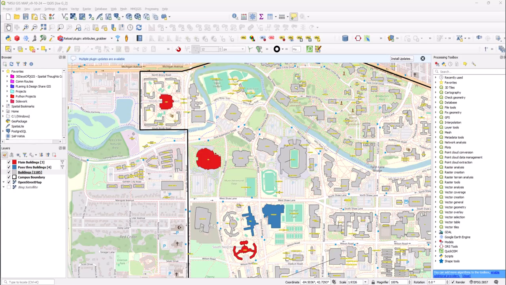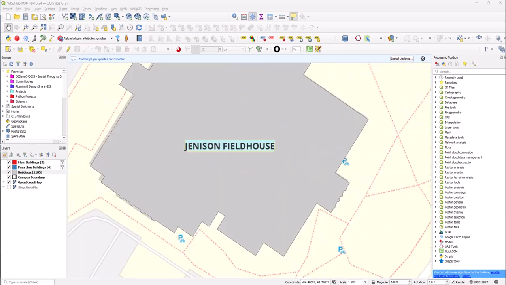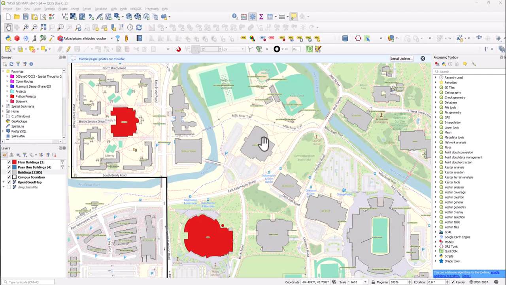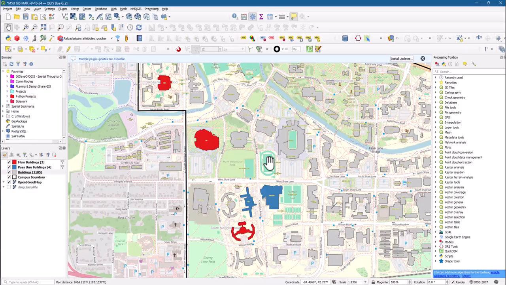And I would be inclined to change this color too, so it makes them a little bit different. So maybe instead of yellow, we can choose like this blue color like that. There we go, and we can see the different color for the pass-through buildings. So that's another thing you can do, and you can just play around with things and see how it works out for you.